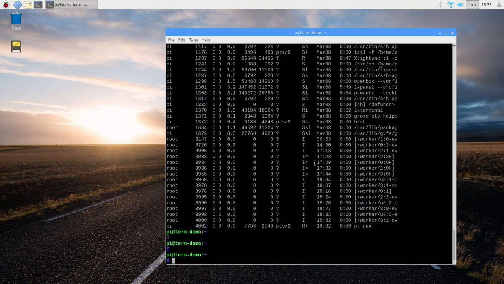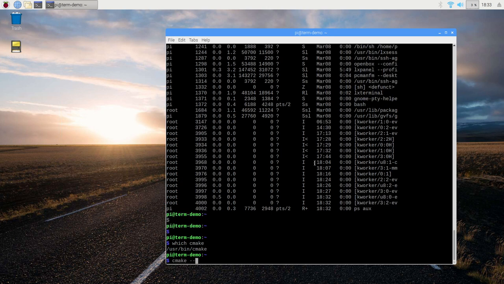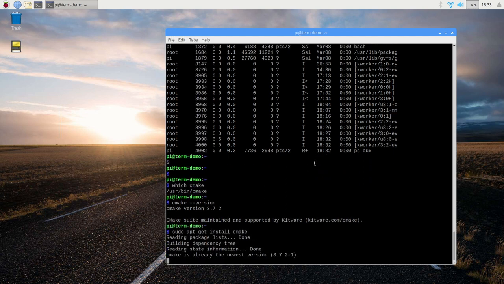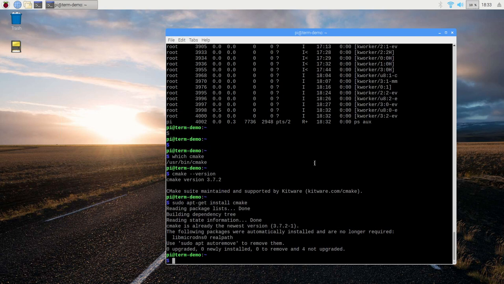I have CMake on here now. It didn't come with CMake installed. I just did a sudo apt-get install CMake, and it says, oh yeah, it's already installed. So it's not difficult to get a compilation environment up on the Raspberry Pi.